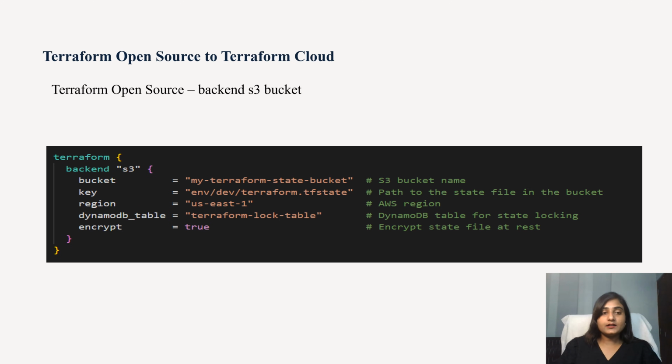So let's discuss Terraform open source. When you talk about Terraform open source, it means you store your Terraform state file locally or in a backend like an S3 bucket. Here's a code snippet we have used for the S3 backend, where you can see the bucket where we store the state file, the region, and the DynamoDB table to lock the state file.